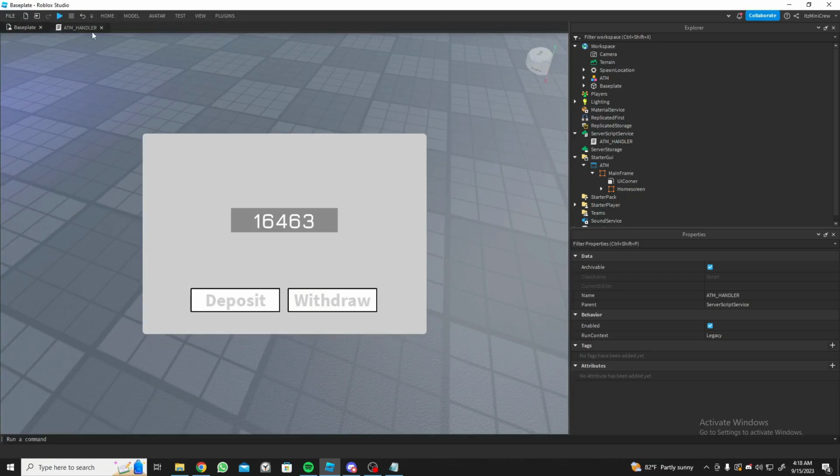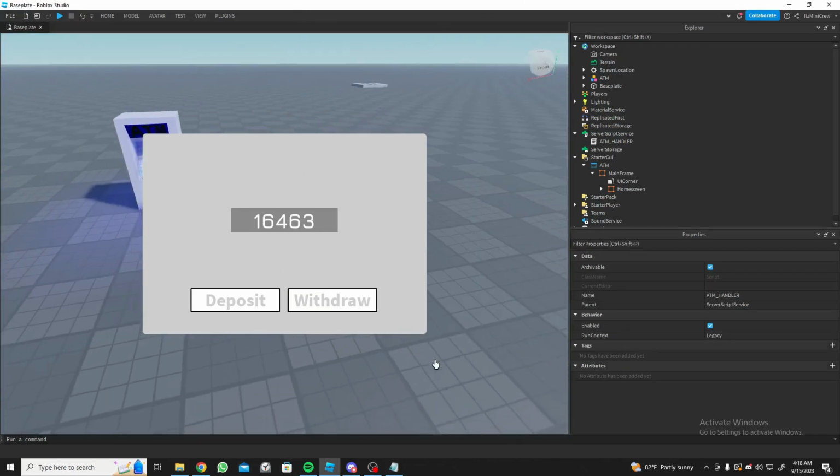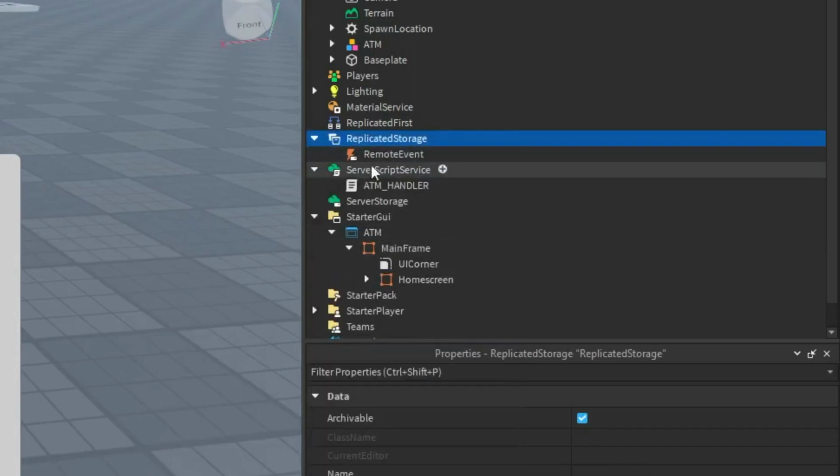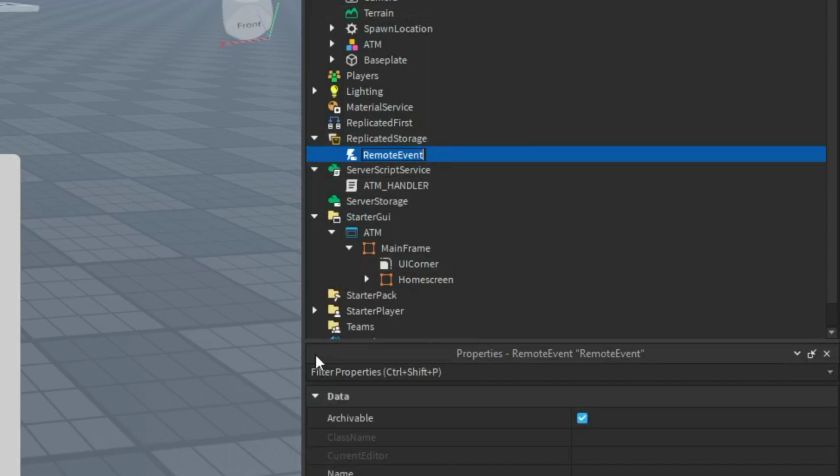Now let's go back and turn that script off for now, because there's more stuff you have to do, guys, but for now that's done. Anyways, the next thing is I'm going to go to ReplicatedStorage and add a remote event. I can call it ATM event, because I'm going to be using that event to change the values. So just keep it as ATM event.